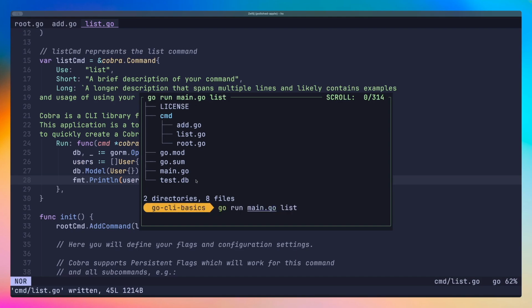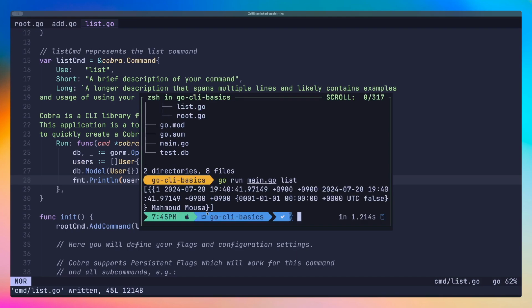I'm going to run the list command here, and you will see that I'm printing the slice of that database information inside there. Nice. So now we can actually fetch all the data from the database. Let's make it look a little bit better because this looks terrible, to be honest.